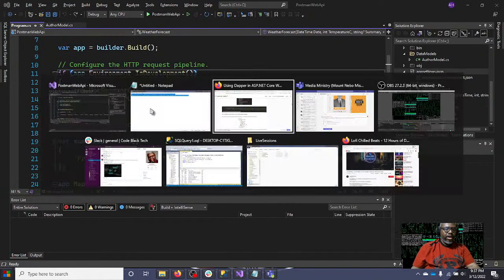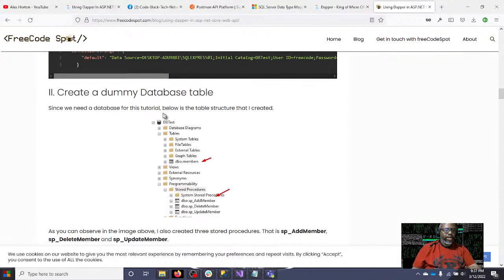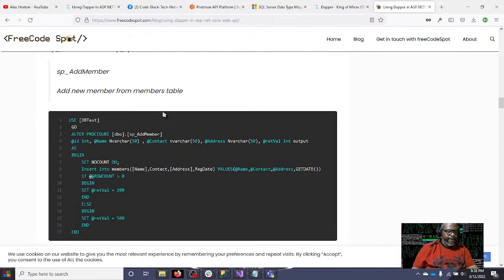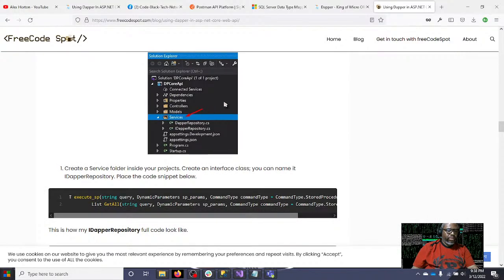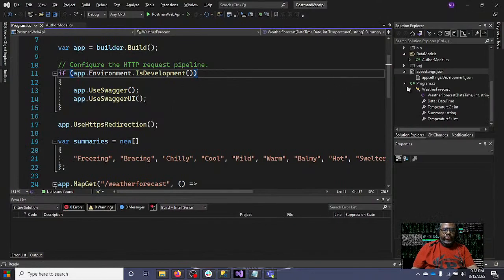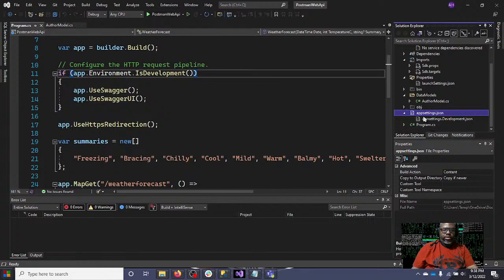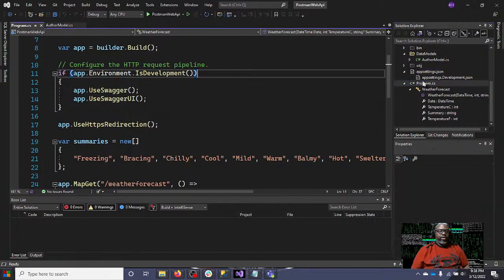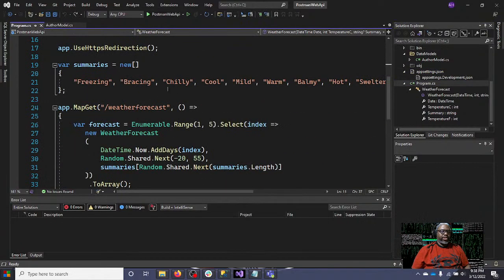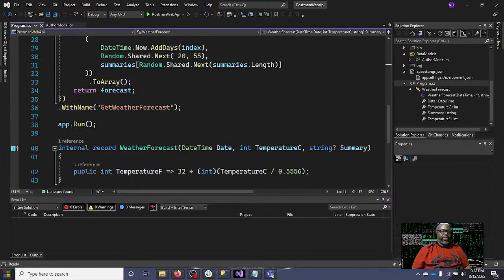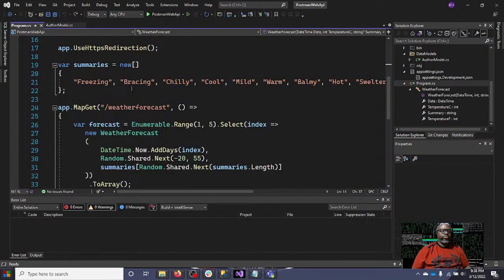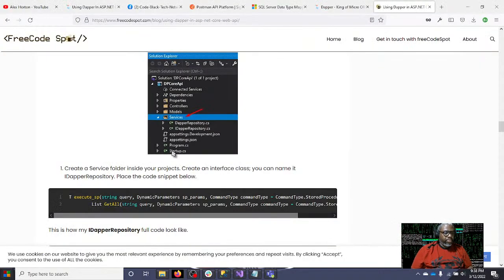All right, the next step. We've already created our database table. We're not going to do a stored procedure like they're doing here. Let's come over here. And we're going to have to cut out some of our code here that is doing some of the redirection stuff, and we're going to cut out some of this stuff here, because we don't have this weather forecast anymore that we're going to be using here. But we're not going to do that quite yet.